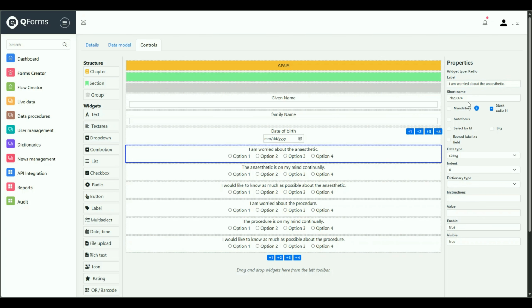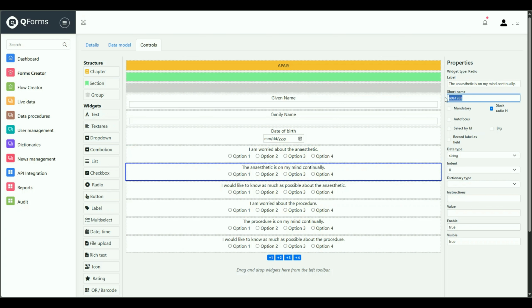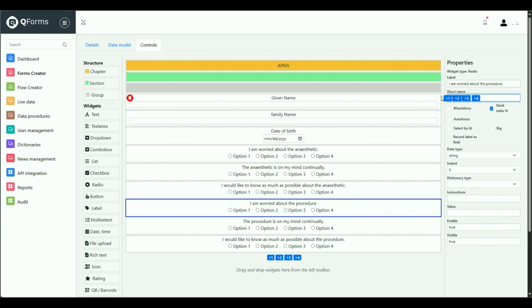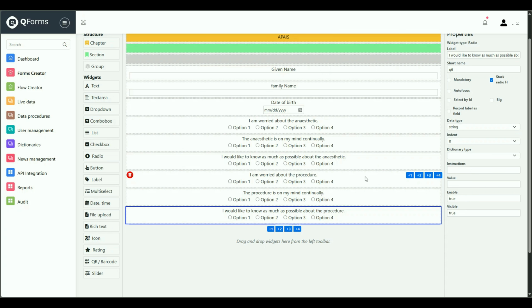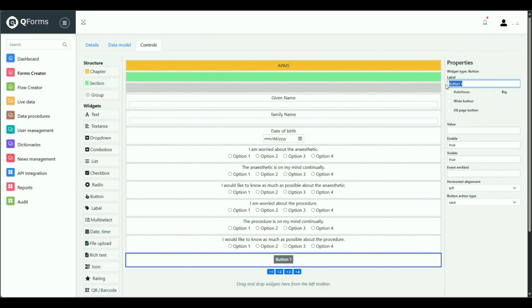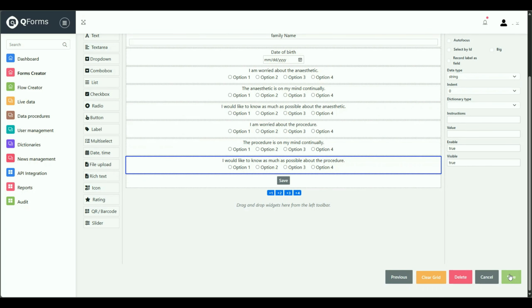Then let's give them appropriate names. Question 1, question 2, question 3, and so on and so forth. At the end, we need a save button with the label save. Then we save our form.